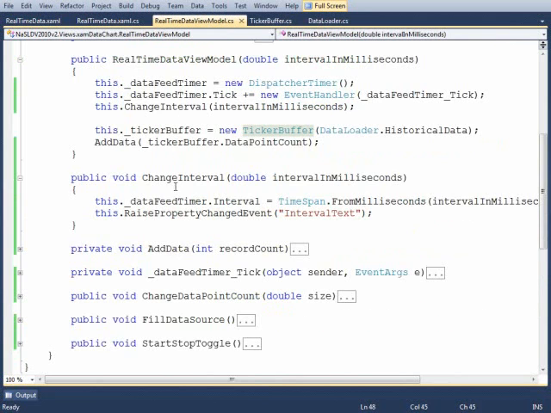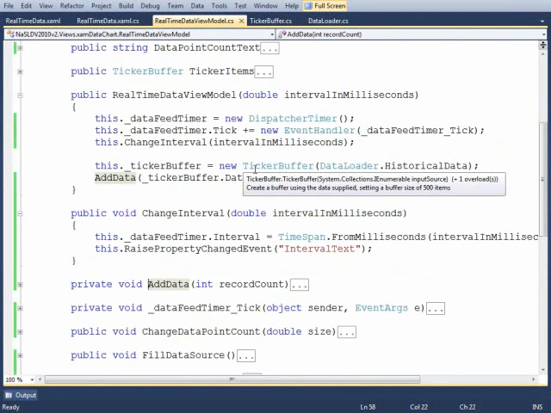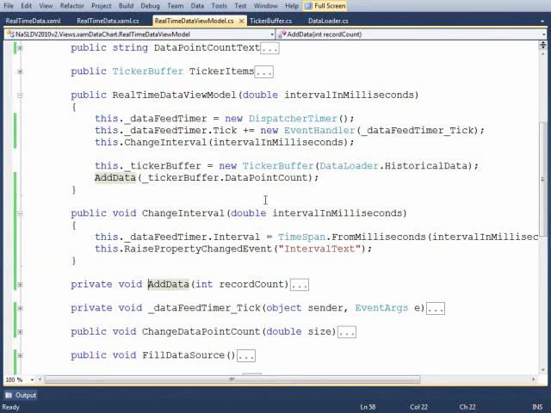So back to the view model. We have our ticker buffer. And so we start off by calling the add data method, which is responsible for loading up the data source with the appropriate number of items based off of what's chosen by the UI. So the default value for the data point count is being used here.